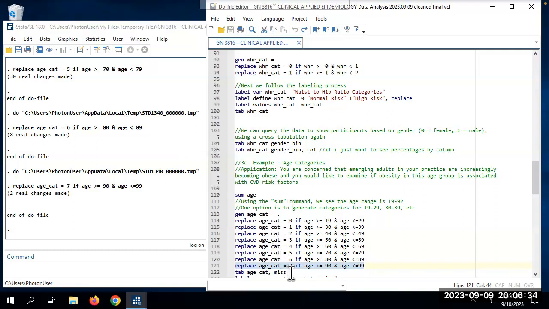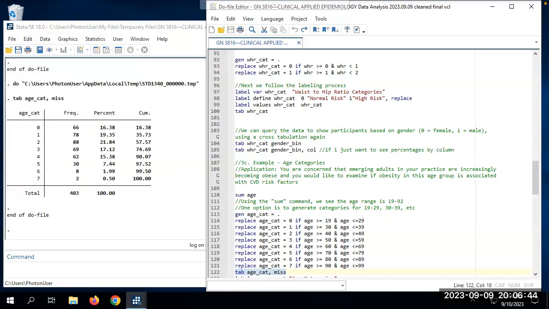So we've done that. So let's tabulate. We'll say tab, age cat, comma, miss for missing, just to see if we have missing data there. And let's say Control D. So we have our 7 categories, actually 8 categories because we're counting 0. We have all of our frequencies and our percentages. When I'm looking at it, it doesn't really mean much. Why? Because we didn't label it.